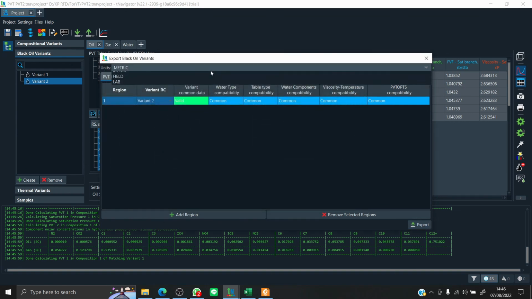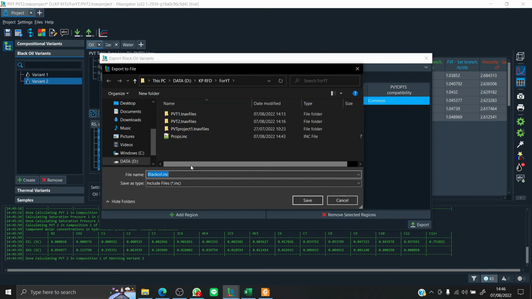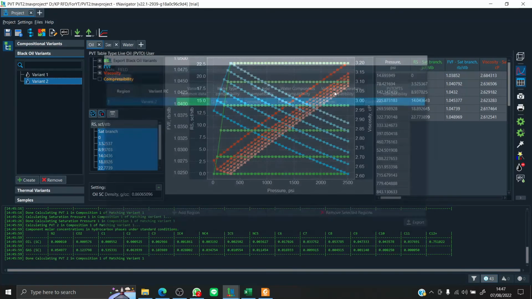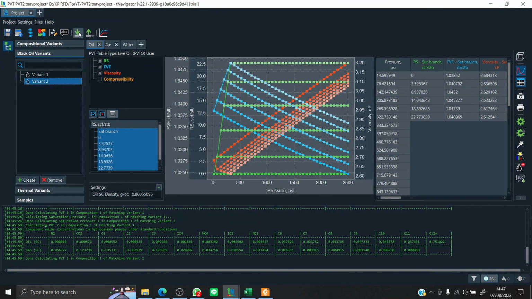Wait, change the unit first to field for future purposes, and then yeah, just gonna export here to black oil dot include file for further use in Tinavigator. Okay, let's just save. It is already saved as include file. So I think that's it. That's how you can create, match, and export your PVT fluid model.